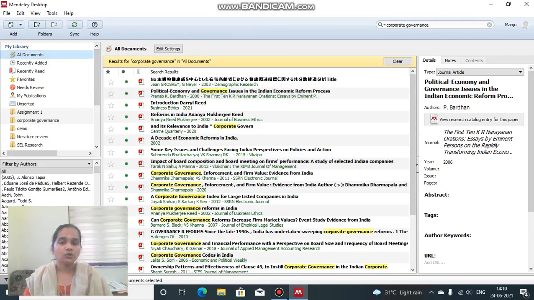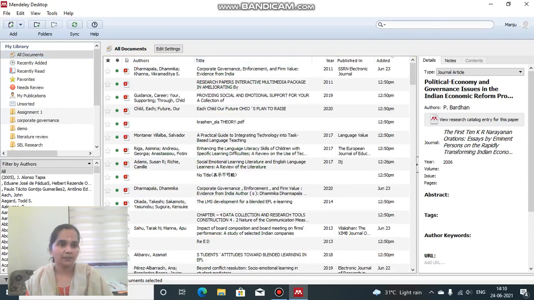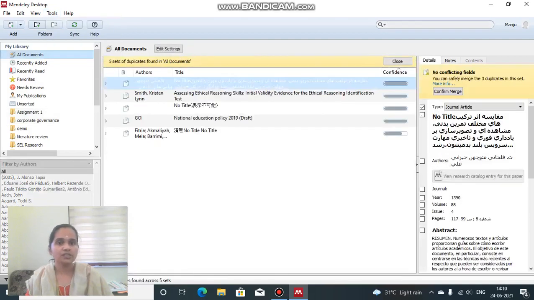Now I will show you how to get rid of the duplicates. Sometimes we will be downloading a particular file many times from a website, and it will not be easy for us to find the duplicate files. But here we can find them in an easy manner. You just go to tools. Okay, in the tools menu, you can see check for duplicates. So you just click on check for duplicates.